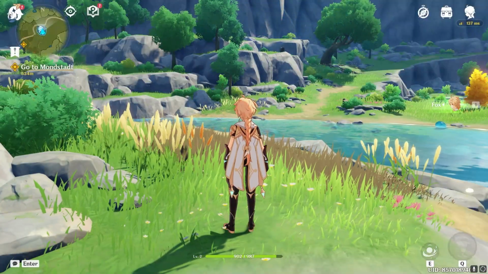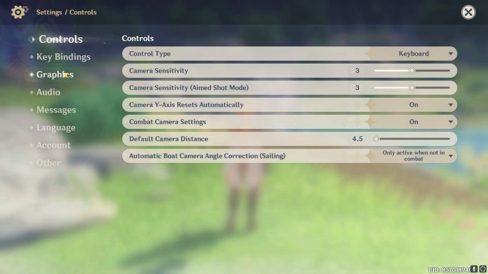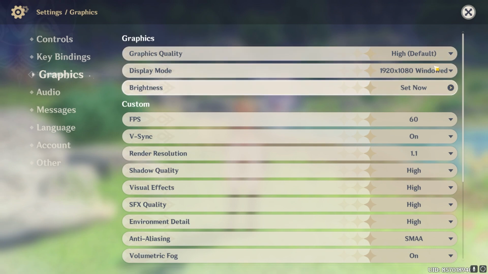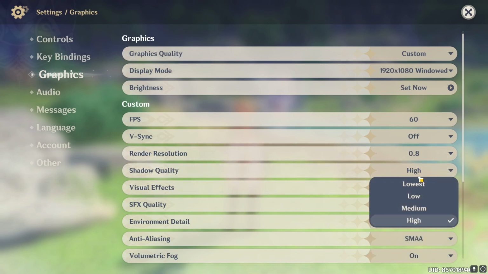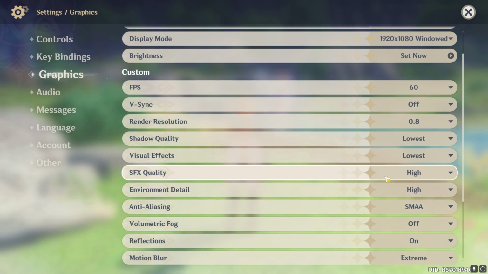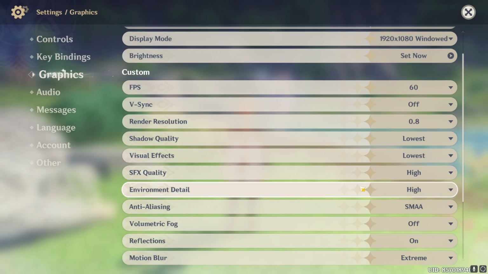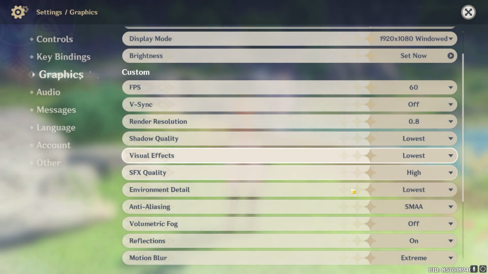Alright, so once you've opened up your game, press your escape key and then go to settings over here. Then go to graphics, and for the graphics quality, under the custom option you'll find VSync, and it's always set to on. Just make sure to keep it off. For the render resolution, I highly recommend you go for 0.8. For shadow quality, go for lowest. For visual effects, go for lowest. SFX quality, you guys can keep it high. SFX is nothing but your sound quality. Environment detail, go for lowest, and you have to restart your game as it says.